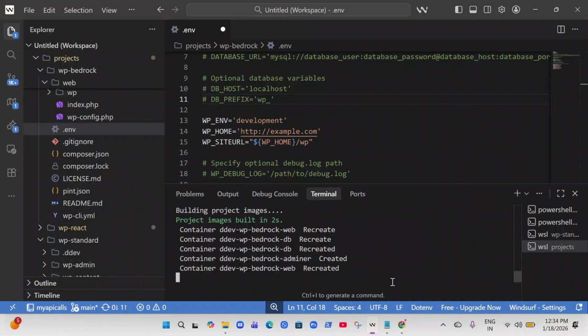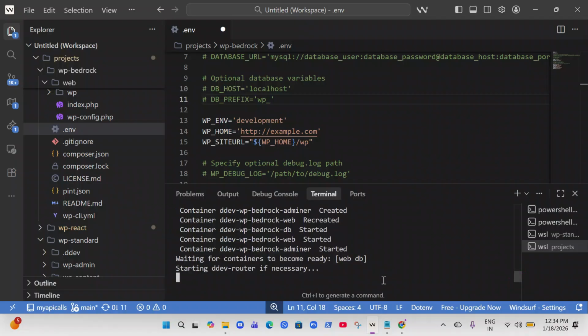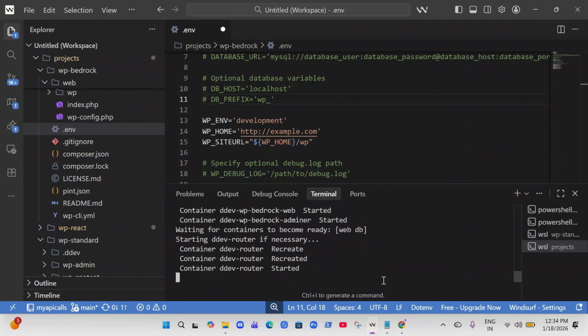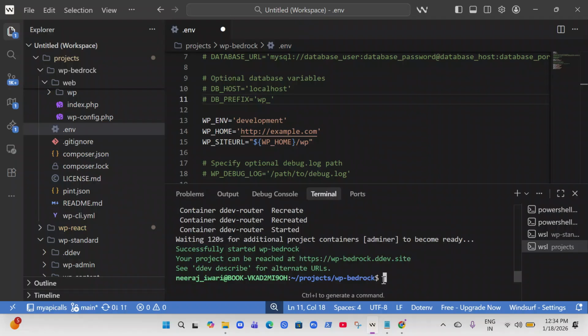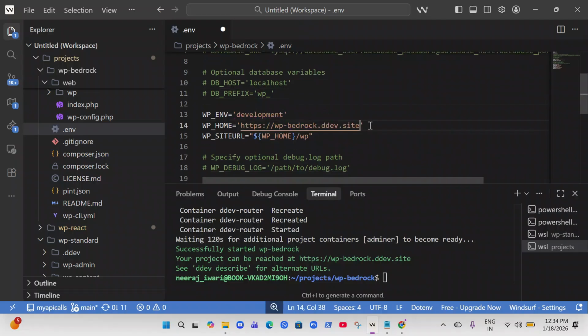DDEV is currently setting up and starting the local server to run this Bedrock WordPress website. Wait for 2 or 5 seconds, and maybe you need to wait for 1 to 2 or 3 minutes. Now, this is the URL my local server generated for me. So I will copy this and paste it here. This is important.